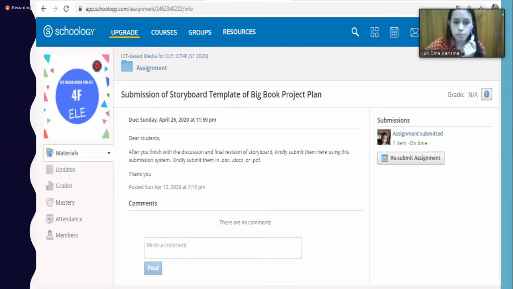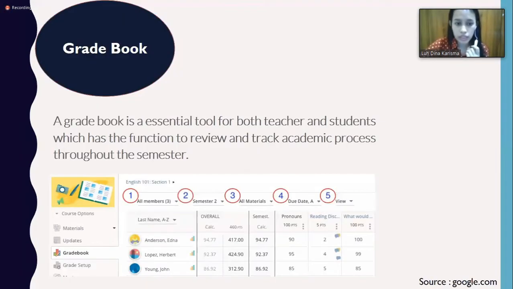Here is the display of assignment submission in Schoology. Schoology has a feature that makes it easier for us to submit our assignments or projects. And then the next feature in LMS is the gradebook. Oni, please, the next slide.